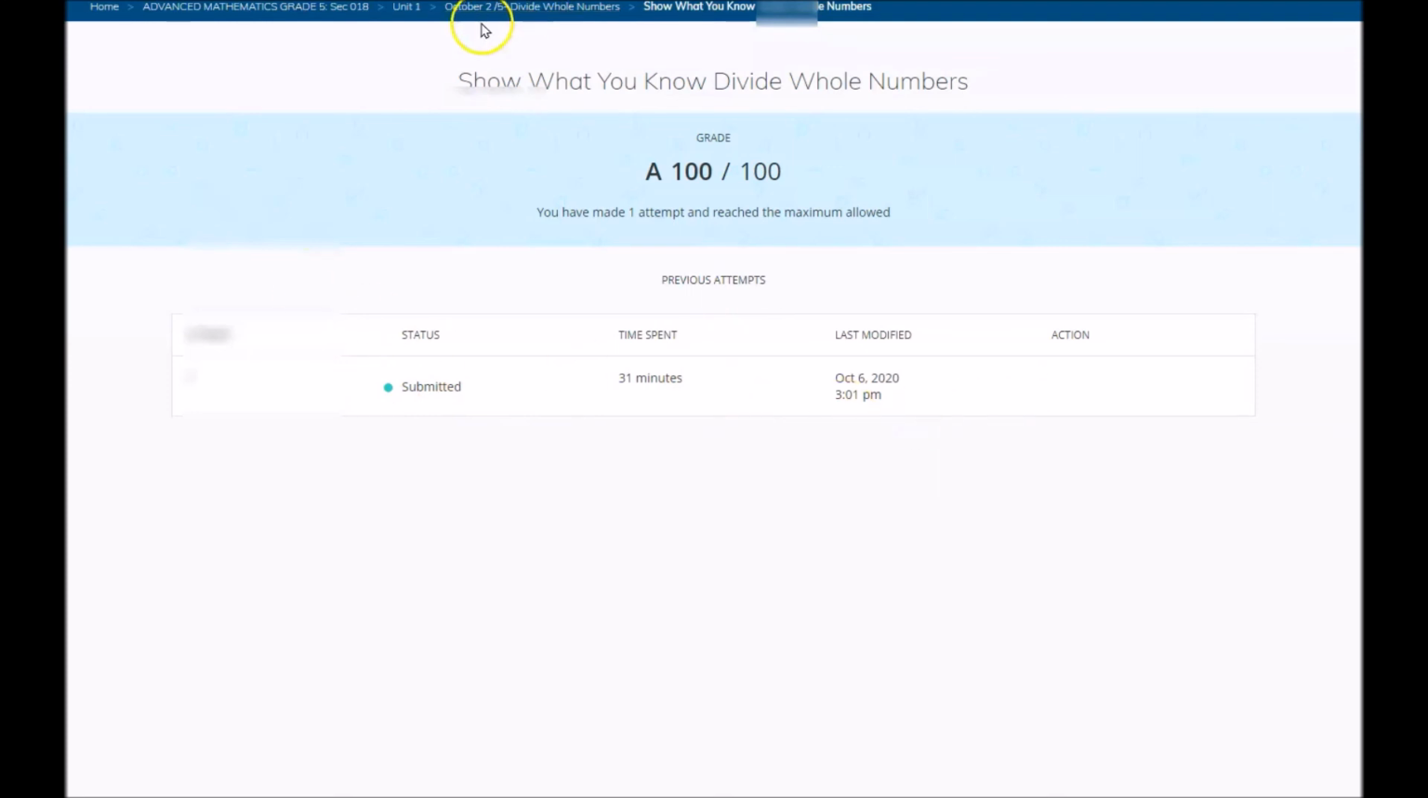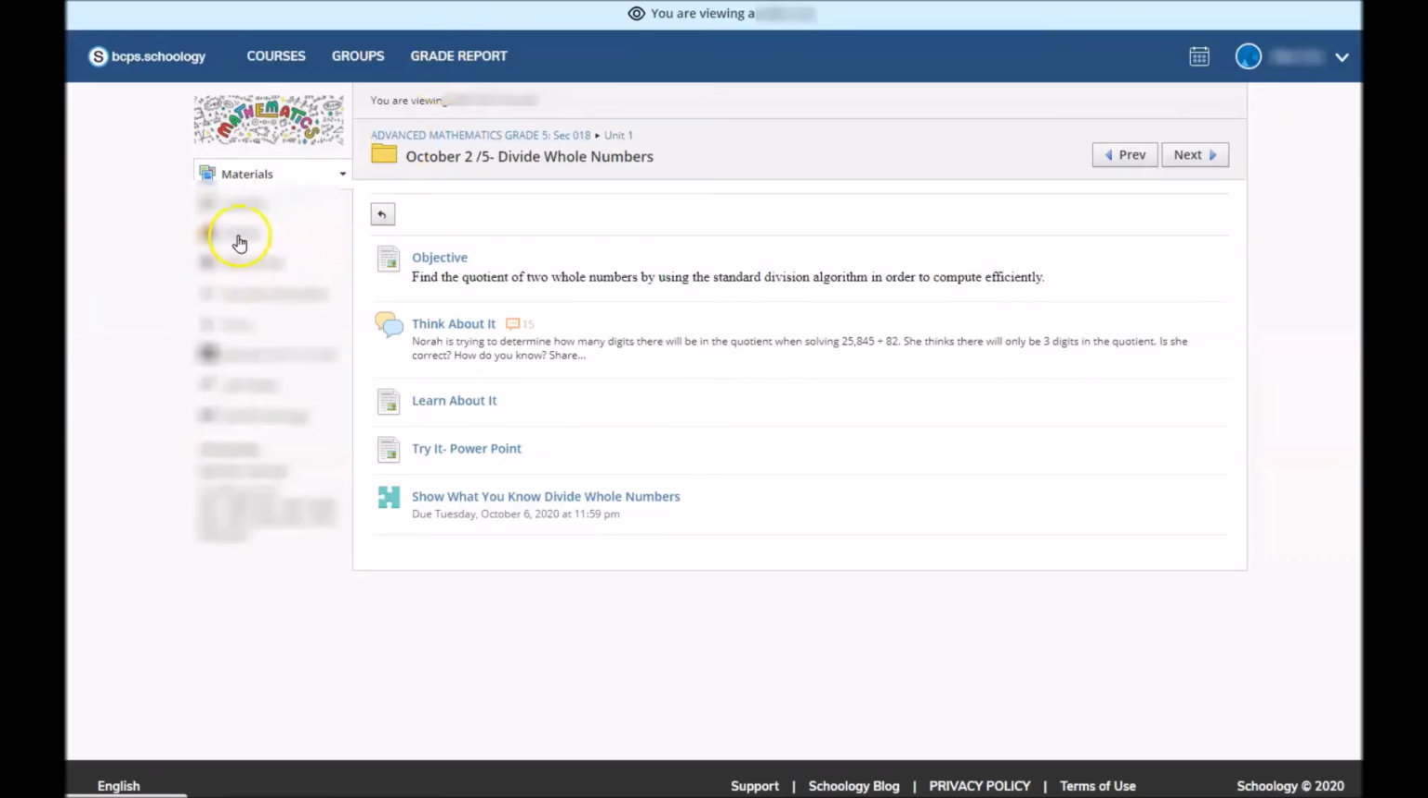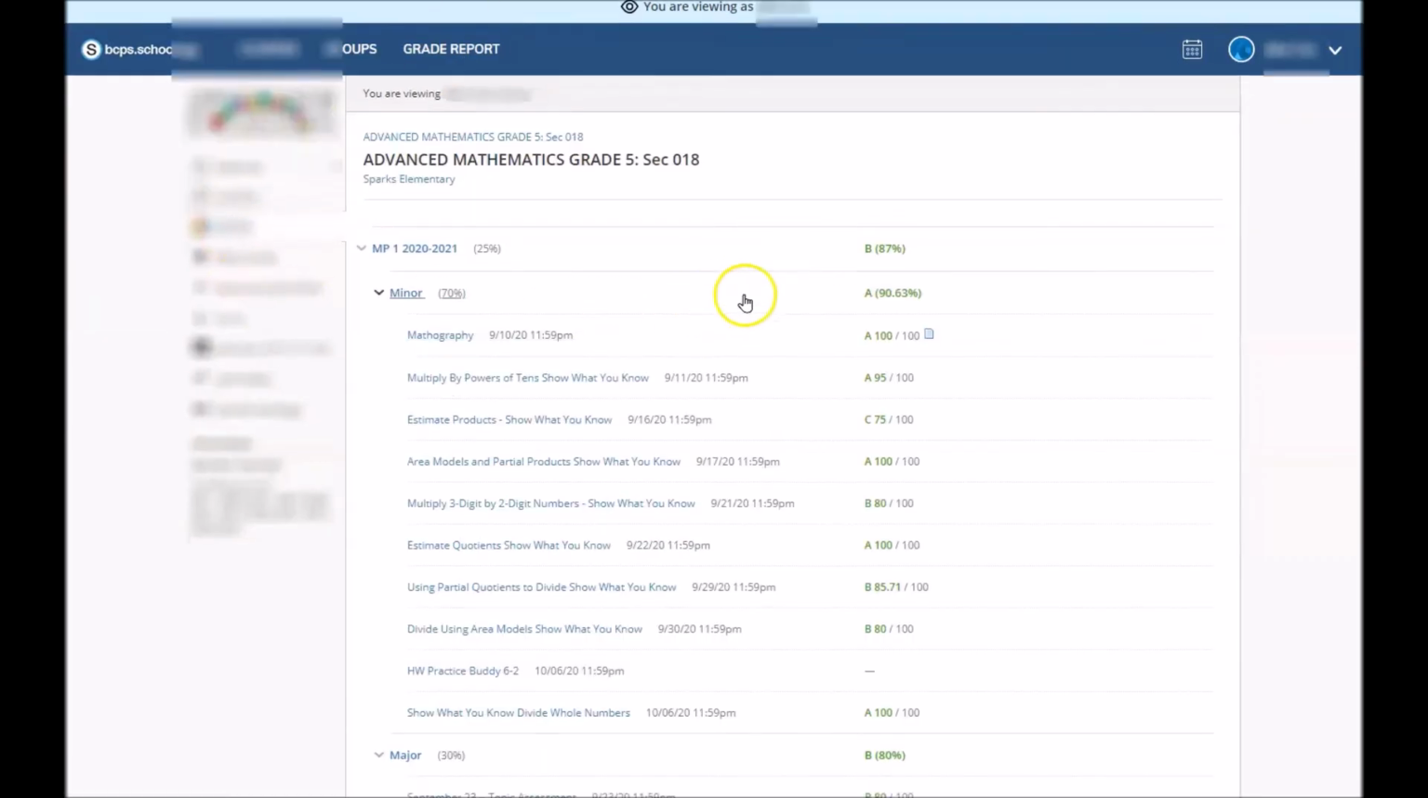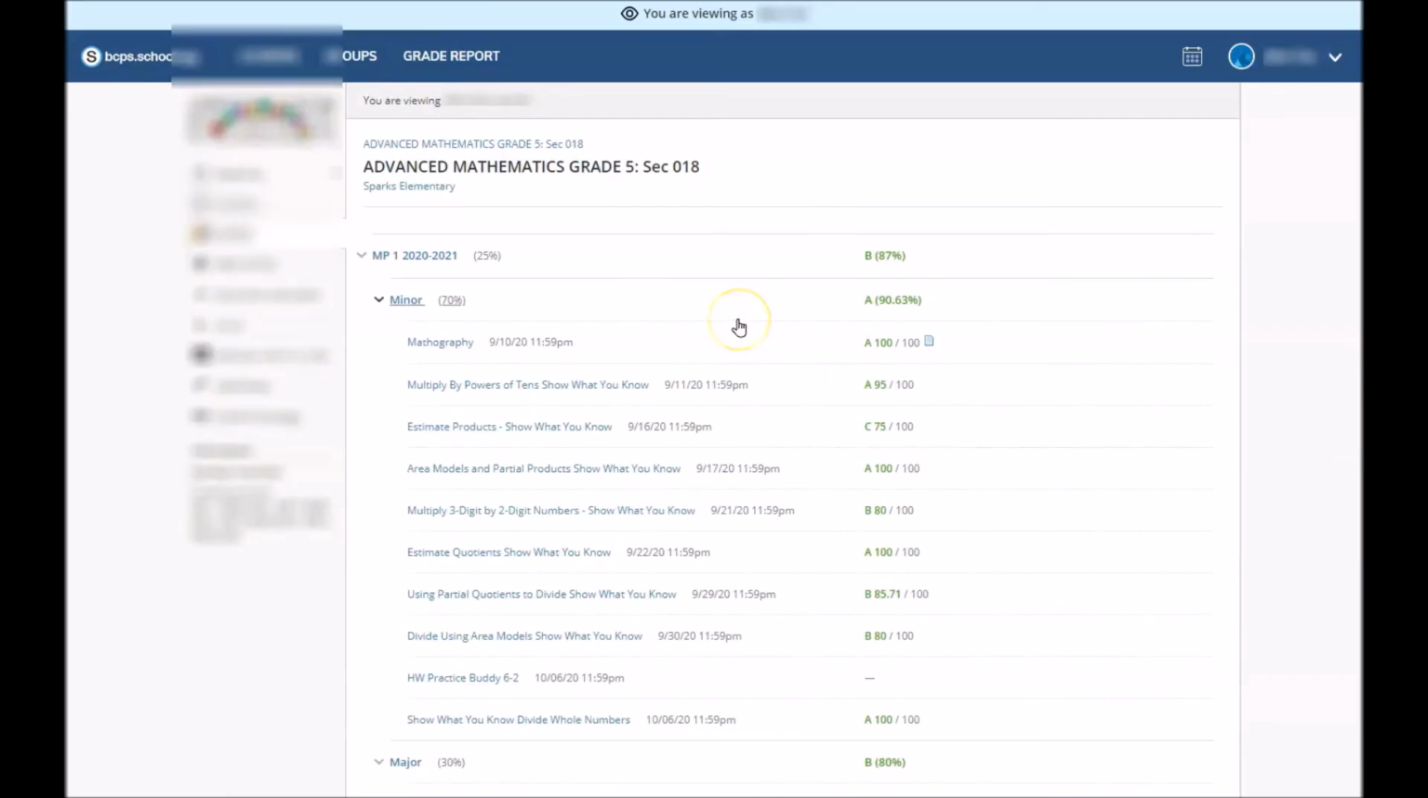From here, I can use the breadcrumbs to go back to the class, to go back to the Grades tab, and I can continue reviewing assignments that my student needs to complete.